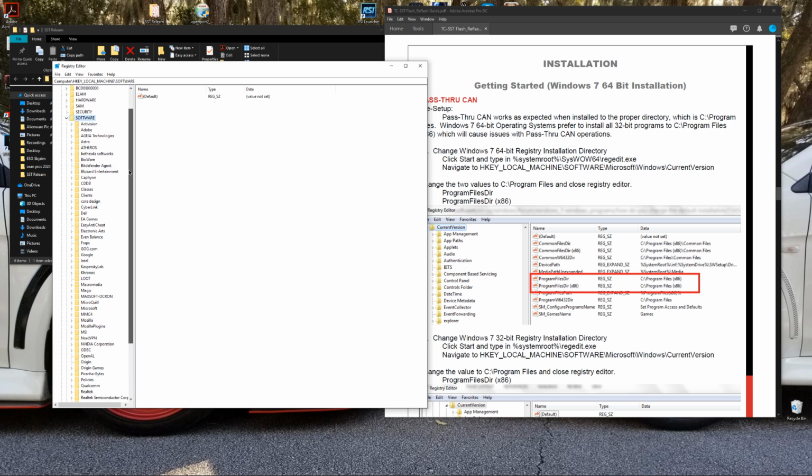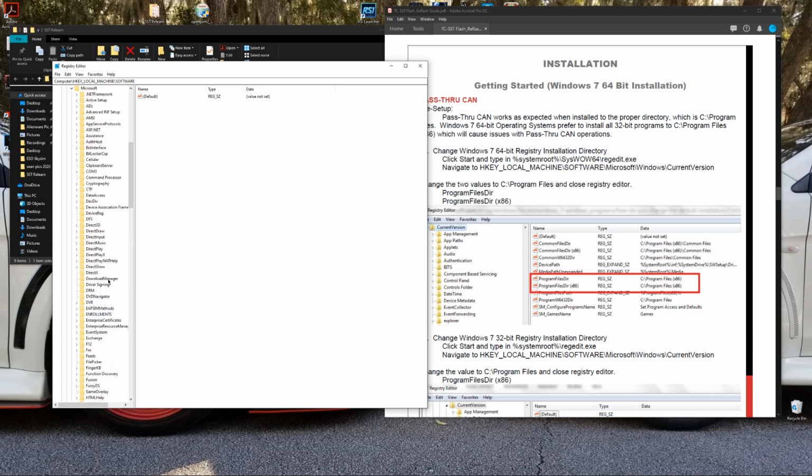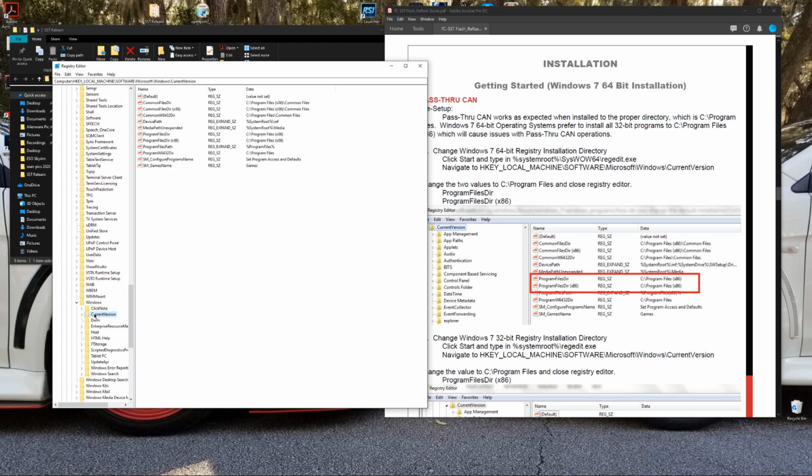So we're going to go to HKey local machine, software. And then it wants us to go down to Microsoft. So let's expand Microsoft. And then scroll down to Windows. All the way at the bottom, Windows, current version. So you're just going to click on current version like that. And what you're going to want to change is these two values right here.